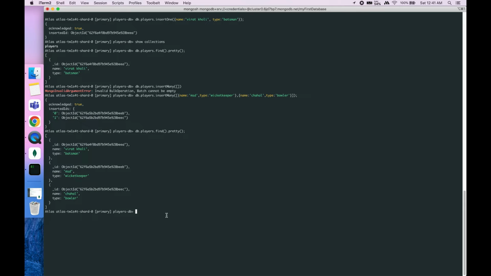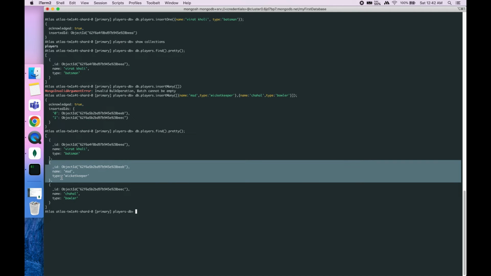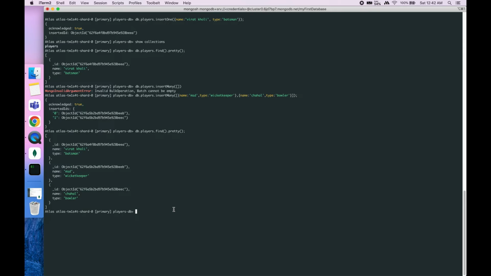Right now we will see how we can update our data. For example, I want to update this second document from type wicketkeeper to wicketkeeper and batsman. How can you do that? It's pretty simple. You need to write db dot players dot update one, and here you need to pass three parameters.